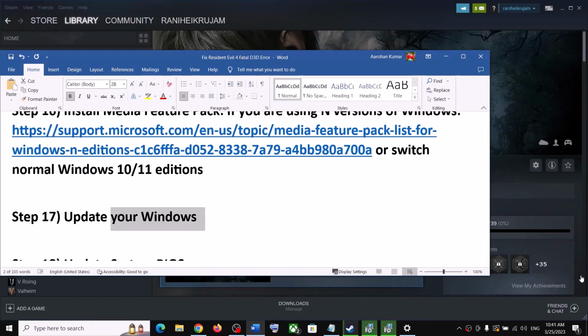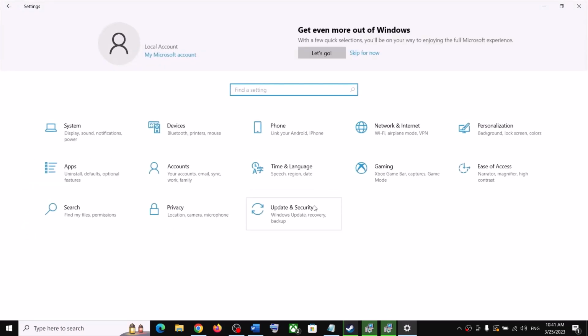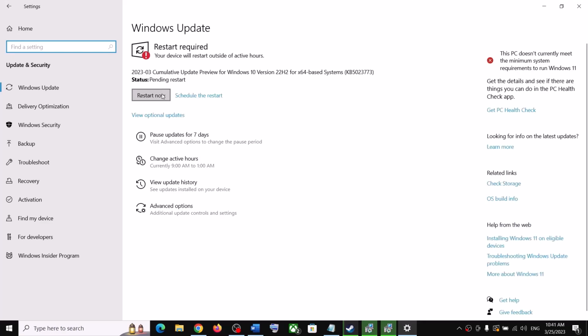Now the next step is to update your Windows to the latest version. Now this is very important. Do not ignore this step. So go to Windows settings, click on Windows update or update and security and then click on check for updates. Once the update is installed, restart your computer and then launch the game.